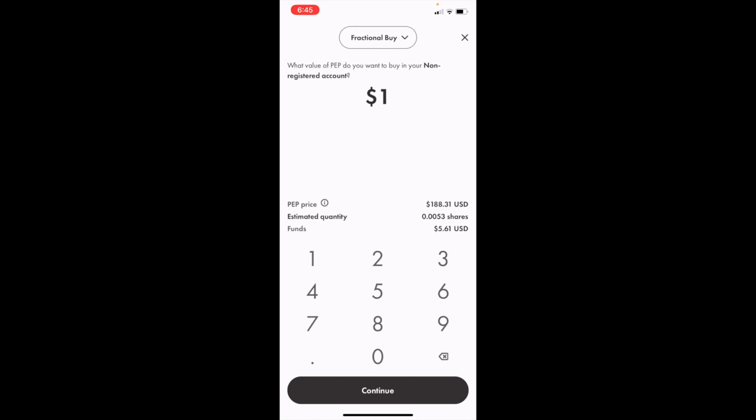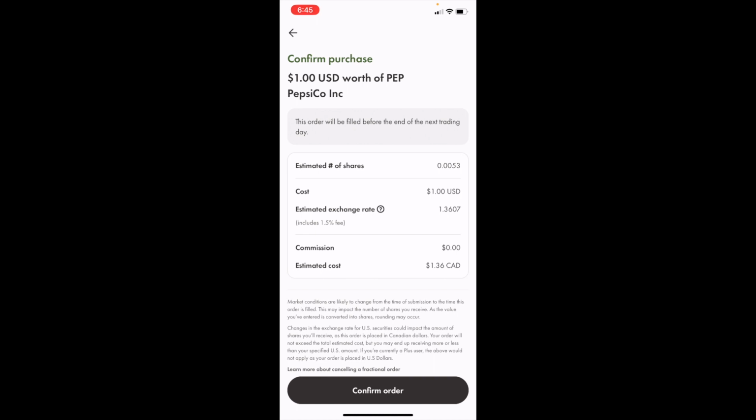Now keep in mind, this is in US dollars, so there will be a conversion over to Canadian dollars once the purchase is finalized. But press on continue when you're done. Now to confirm your purchase and confirm your order, go to the bottom and press on confirm order. But first, as you can tell, the cost here is $1 USD, but the estimated cost in Canadian dollars is $1.36 after the estimated exchange rate and the 1.5% conversion fee.